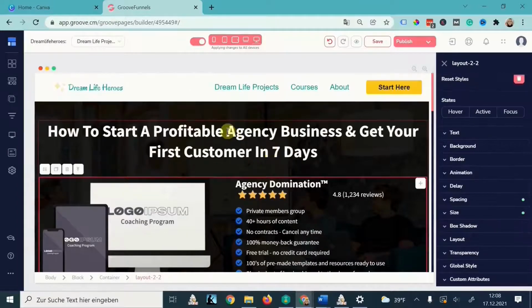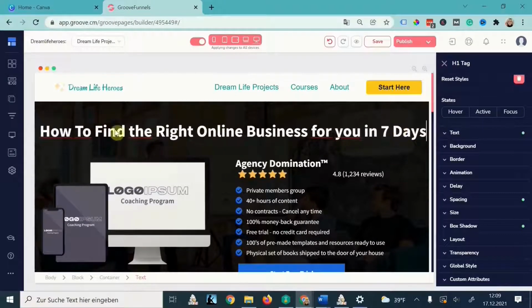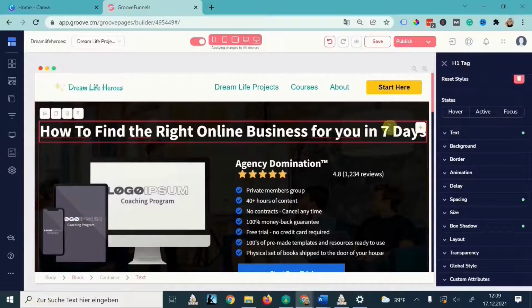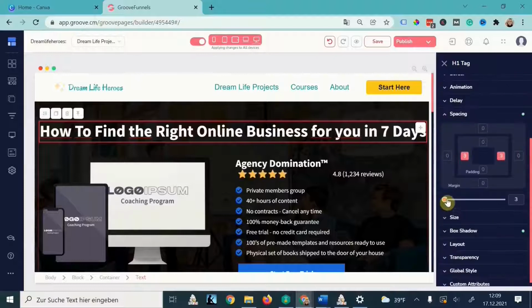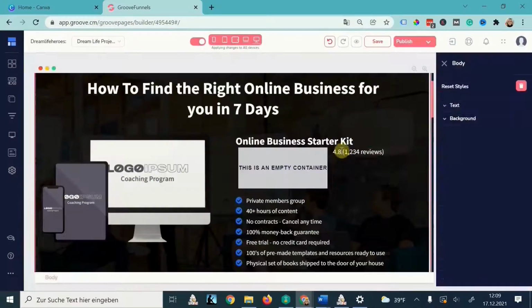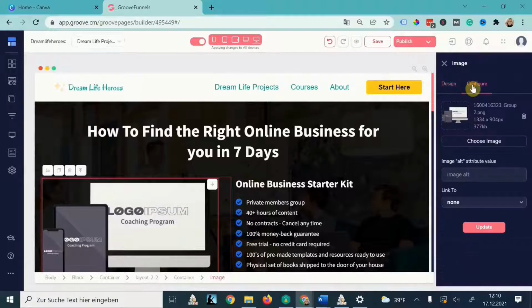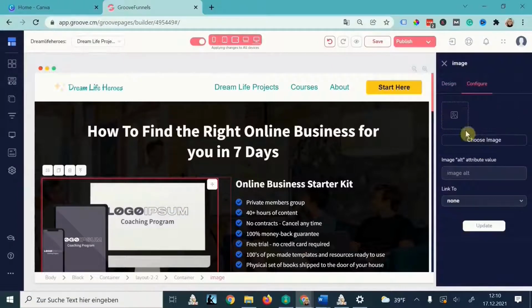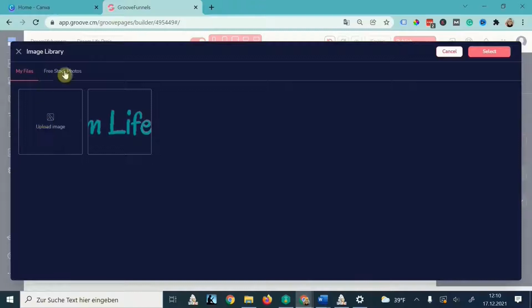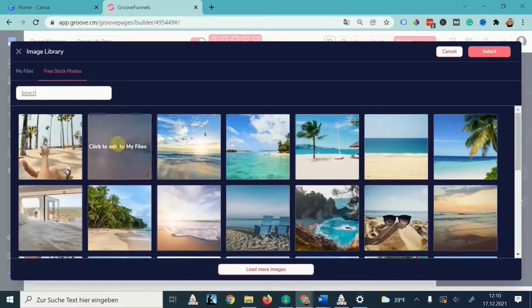And now I'm going to put in the headline for my lead magnet. And I think the headline could have a little bit space on the left and on the right side. So I'm going to the spacing like that. And now I'm going to choose the image. So you can go to configure and choose an image, and you can either upload an image or you can use the free stock photos database and search for things like, for example, beach, and you can see all the images that you can use.